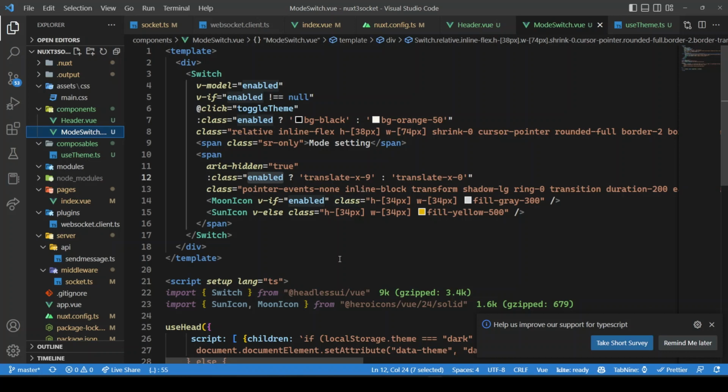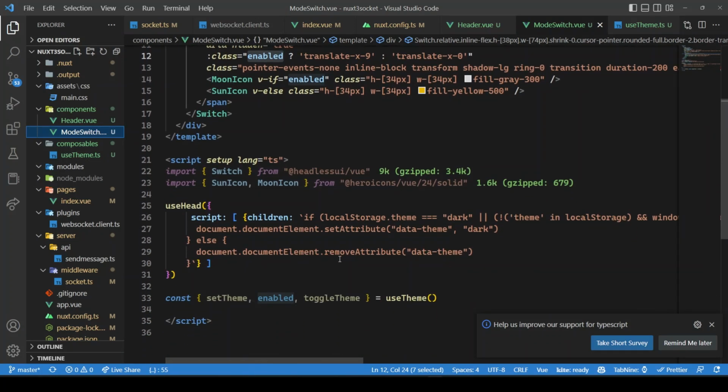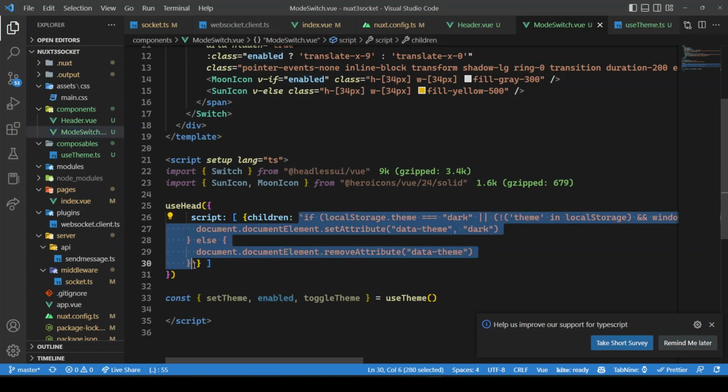Now by default, how it's going to work is, the flicker is not coming because of this script injected inside the head tag of our web page. With useHead, we can inject a script inside the head tag, and there I'm saying, first check if there is a theme set inside the local storage. If there is a key theme set inside the local storage, and if it's dark, perfect, just apply the dark mode to our web page. If the theme is not set, just apply the light mode.